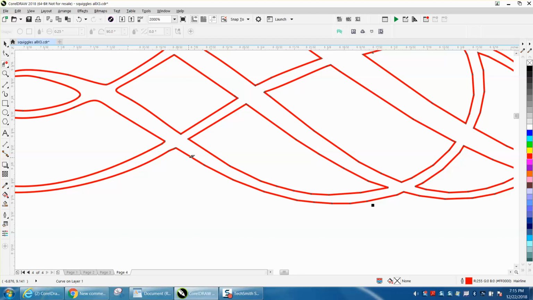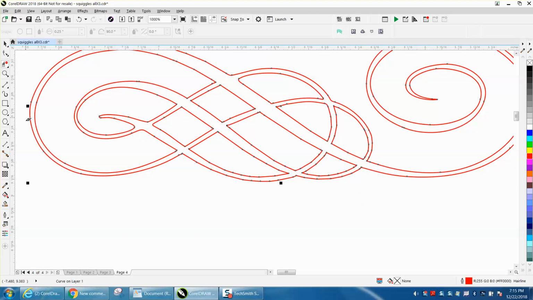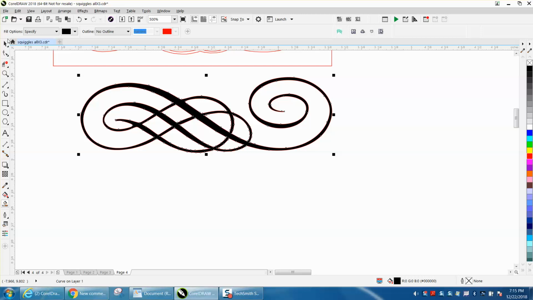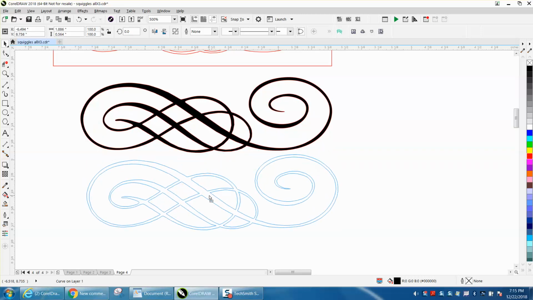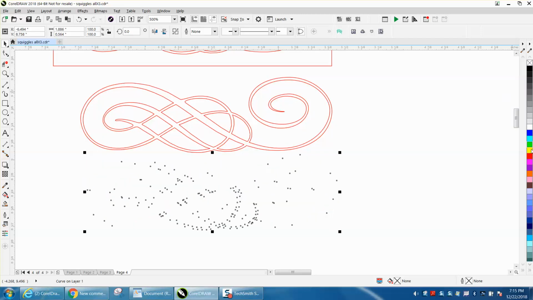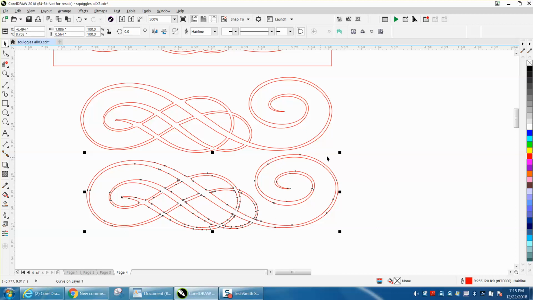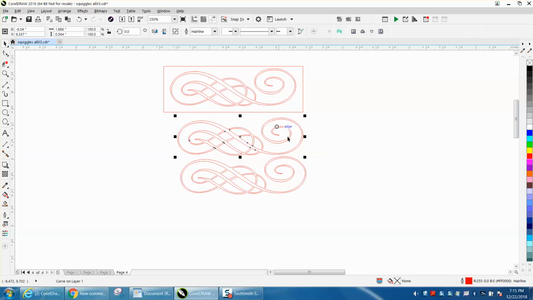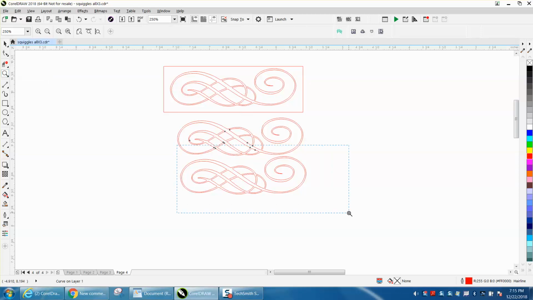And see how the nodes are rough. Just kind of visually look over the whole thing. Smart fill it again. Move your smart fill down. And then you can left click, right click if you're going to cut it or engrave it. Smoothing would make your engraving look a lot better, and it would make your cut look a lot better.